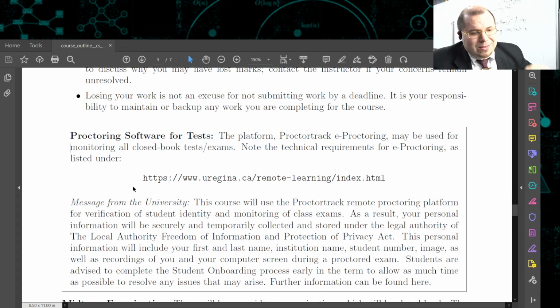So for the midterm and the final, Proctor Track will be used. Historically, has it been used? Yes. The exam and the midterm are both closed book tests, and Proctor Track will be used for both of these.